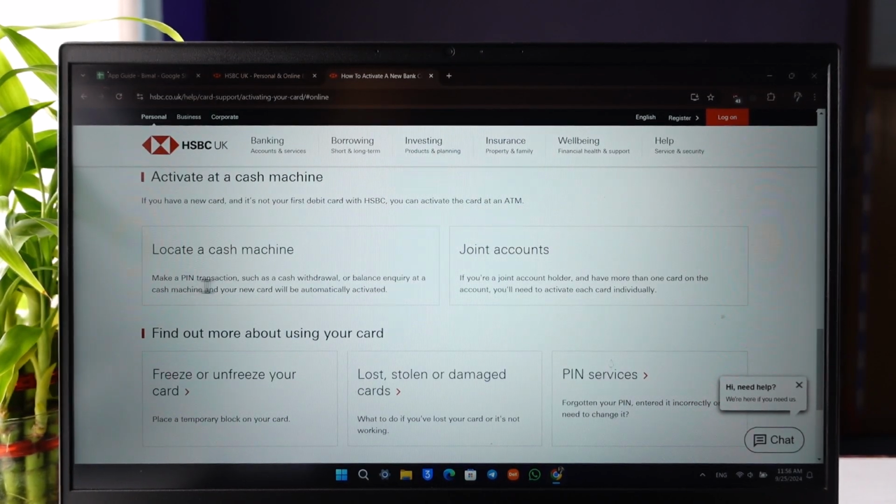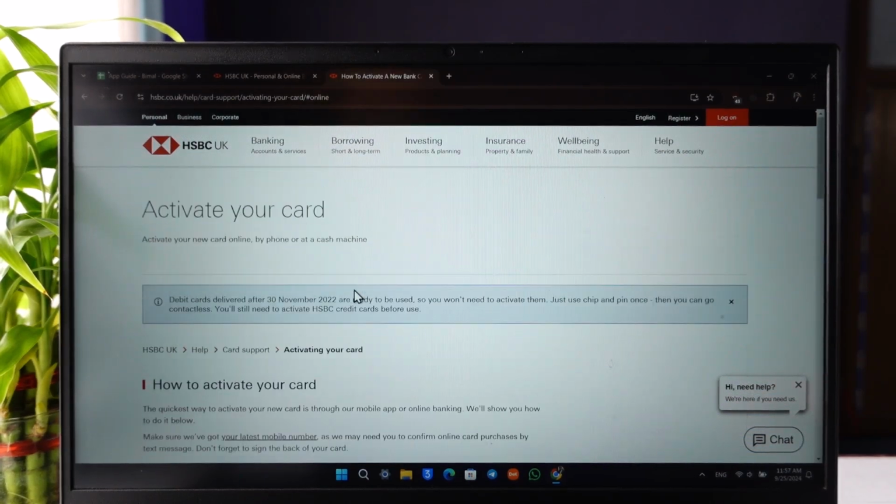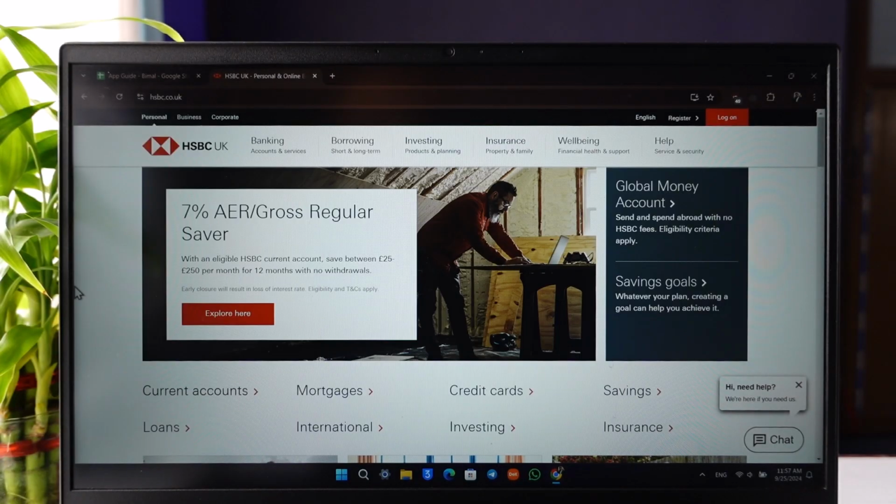You can locate a cash machine, make a PIN transaction and it will get automatically activated. This way you will be able to activate your HSBC account online.